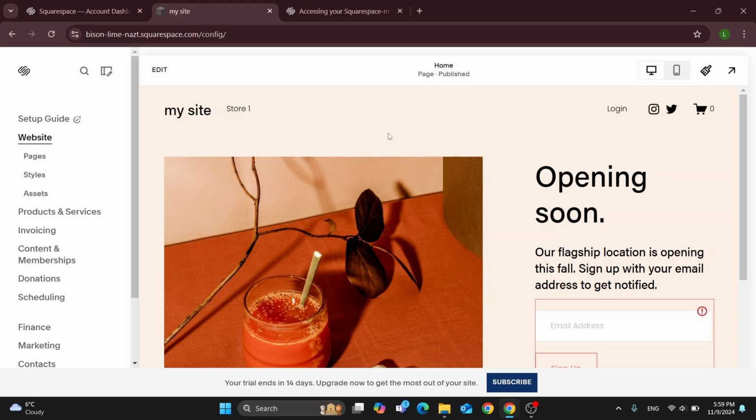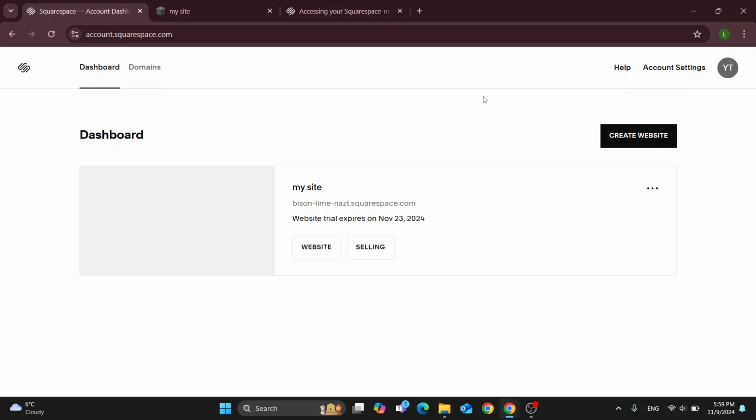So the first thing you want to do is to go ahead and open up the official Squarespace website right here, squarespace.com, if you've not already. After opening it up, you'll be greeted by this main page right here. This is the home page of Squarespace, where you want to go and log into your account, after which you'll be greeted by your dashboard right here.